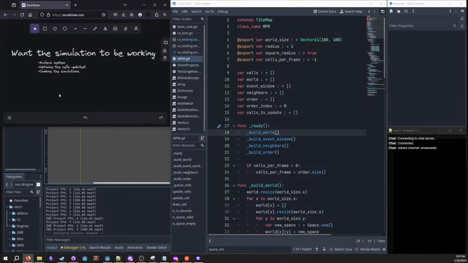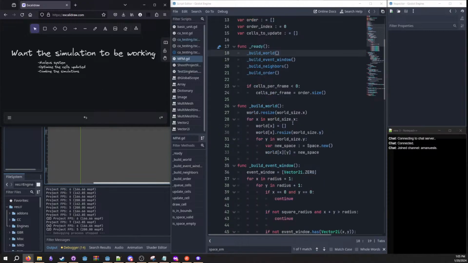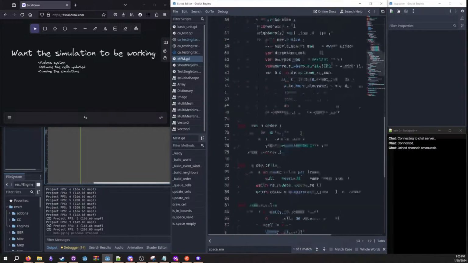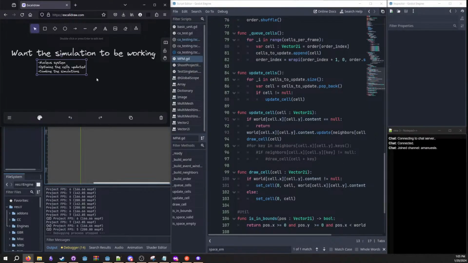So, I want the simulation to be working because I still need to implement the ants. So, I gotta be done with this soon. I don't have that many more days. First things first. Another side thing I want to do, if I can, add stats section to the genome. Cool, cool, cool.